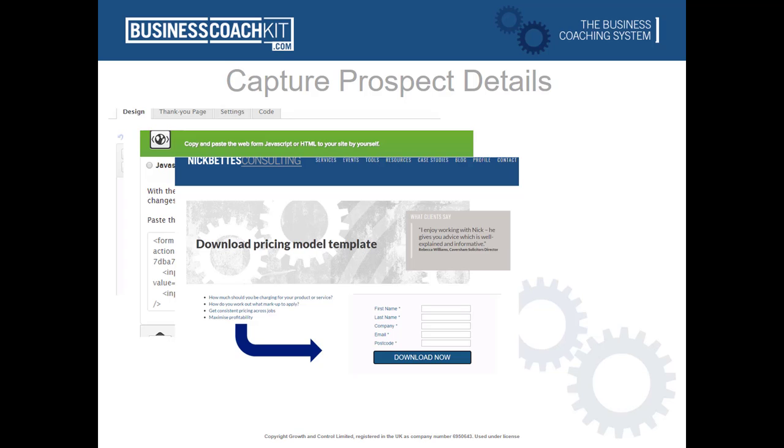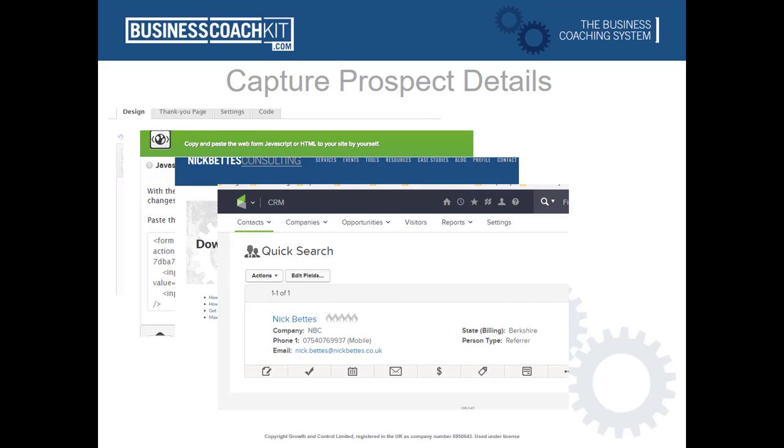So you can see that in the lower right hand side, we've got the same form, and it's now embedded in a page on the website. When someone fills in that form and clicks download resource, it does two things. Firstly, it saves the prospect information in the CRM, in the fields that you've put on the form, and secondly, it will email them a link to that resource that they've just requested.